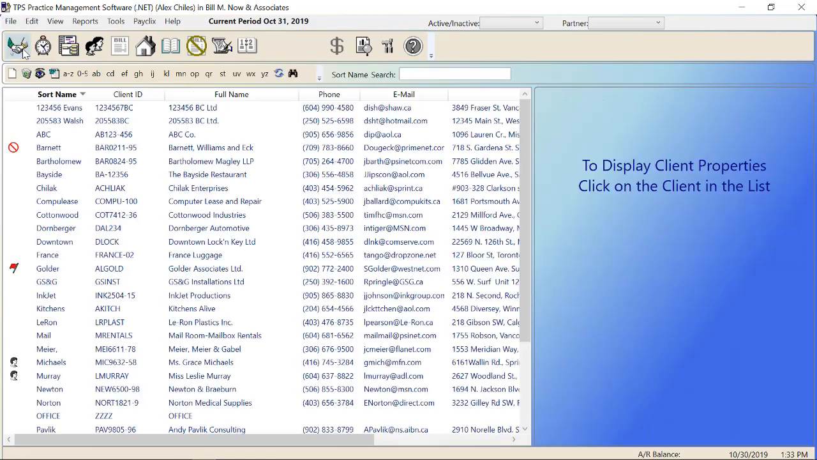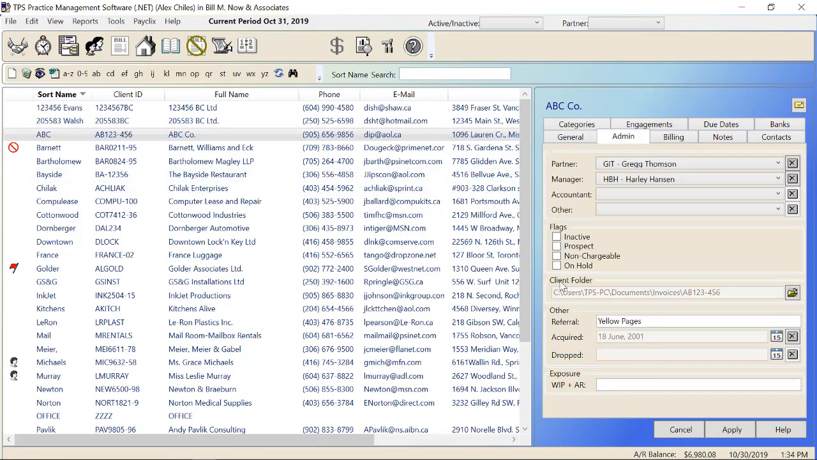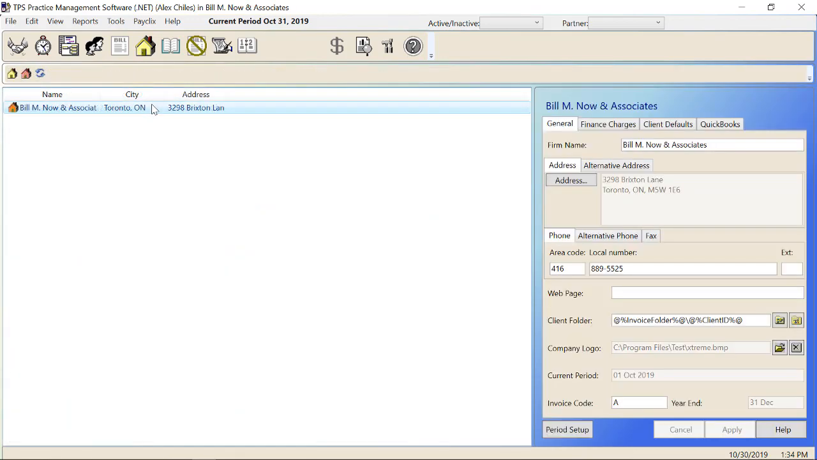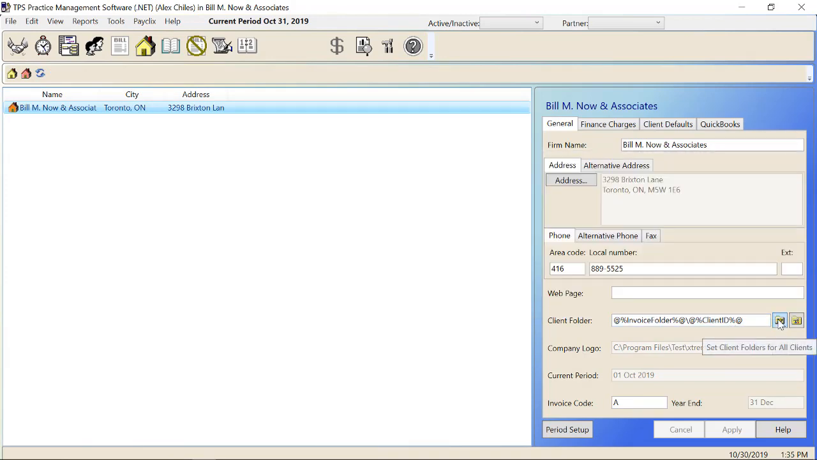Then I'm going to come up here to the client properties, and let's just check out, for example, ABC Company. Under the Admin tab, you can see here it's going into where I have my Invoices folder and then into the ABC client folder by their client ID. I'm going to come back to the firm properties. So all that first button did was make sure that it actually went into my client properties.